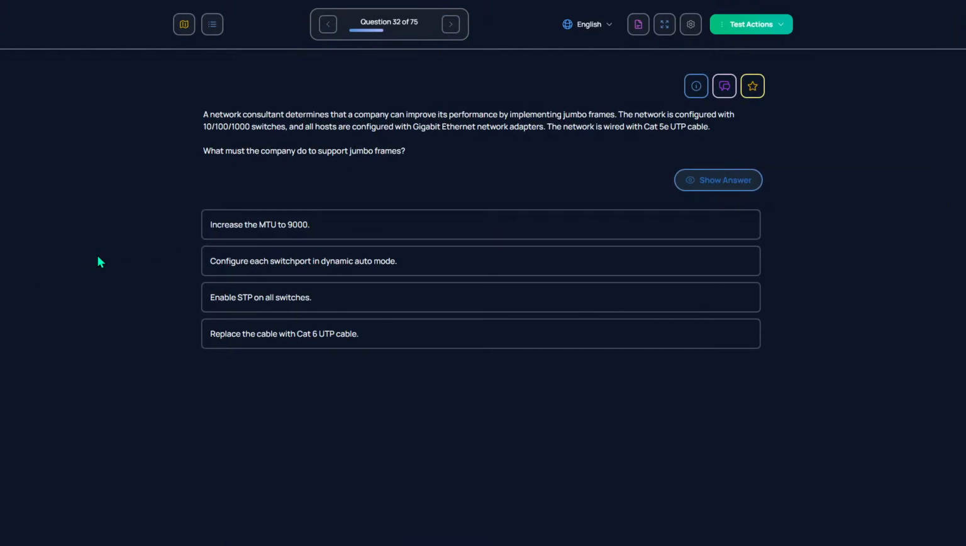A network consultant determines that a company can improve its performance by implementing jumbo frames. The network is configured with 10, 100, and 1000 switches. All hosts are configured with gigabit Ethernet network adapters. The network is wired with Cat5e UTP cable. What must a company do to support jumbo frames? Jumbo frames require an MTU of 9000.